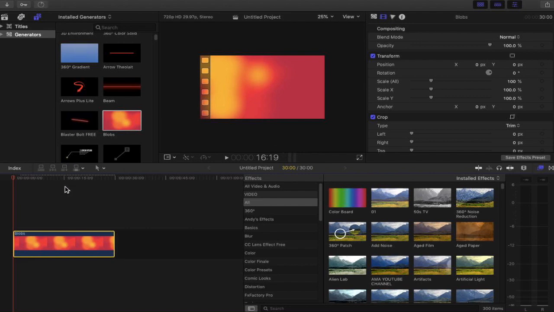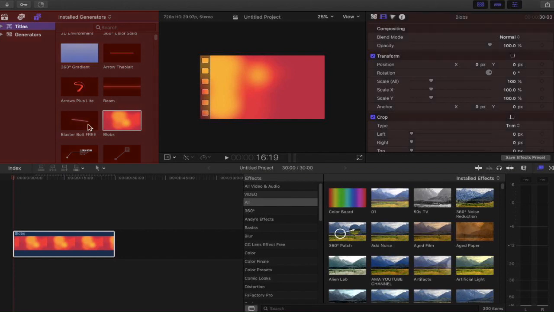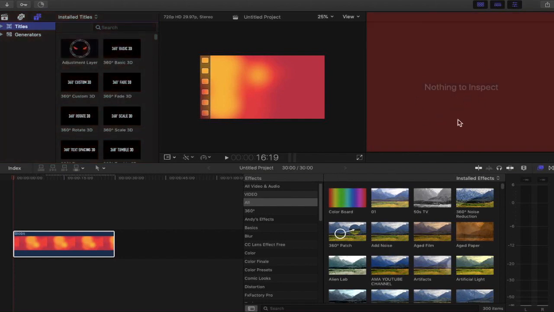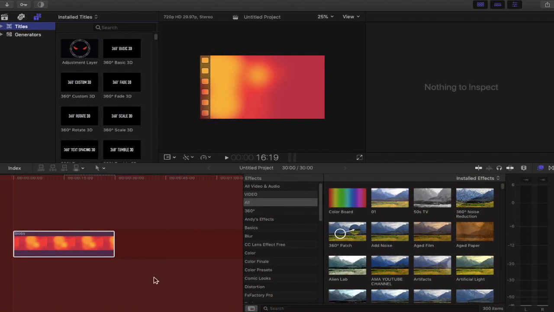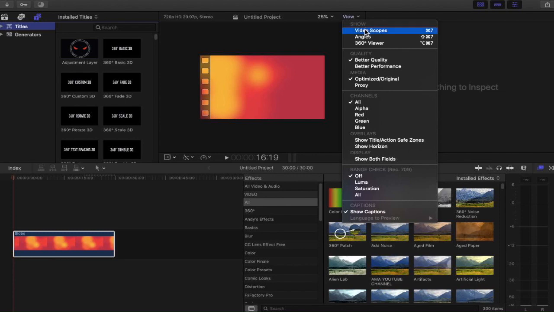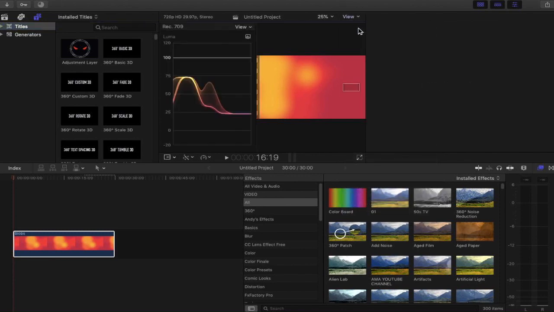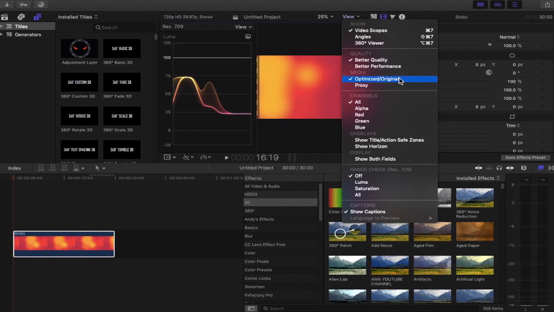By workspace, I mean these windows that you're seeing here on screen. Right here is the browser window. And then we have the inspector. As you can see now, we're not selecting anything in the timeline, so it says nothing to inspect. Then we have the effects panel and transitions panel. And we also have a timeline. All of these things are placed for you, but you can actually have a lot more things going on. For example, video scopes and more that can make things look even more complicated and overwhelming.